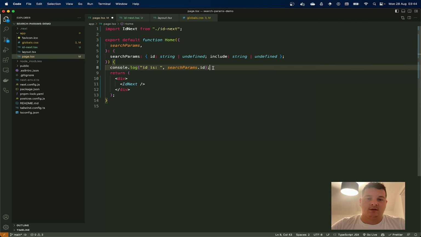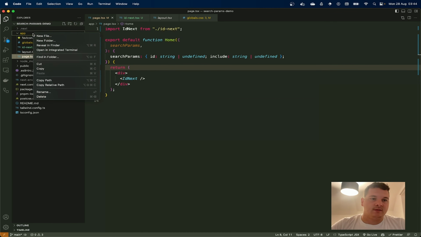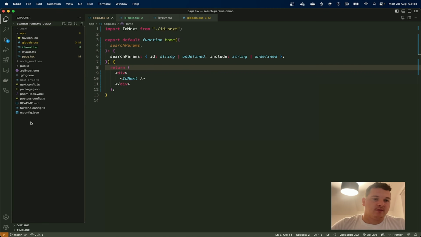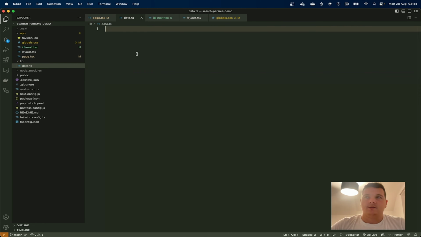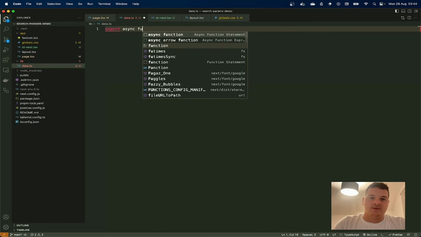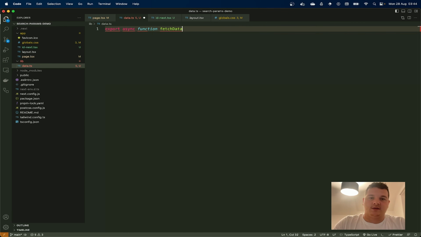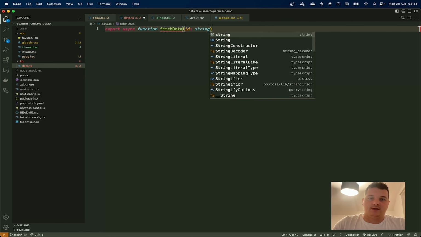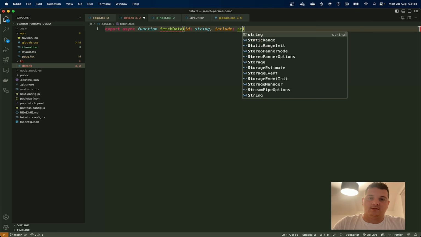So I'm going to pull into the page searchParams also the include, which is going to be a string or undefined. And then, to make this example realistic, to show you how you would really use this in an app, let me create a lib folder and I'm just going to create a data file. Within this data file, I'm going to create a function which is essentially fetching data. So we export a function, I'm just going to call it fetchData. And of course, that is going to take in id, which is a string, and also this include, which is a string.